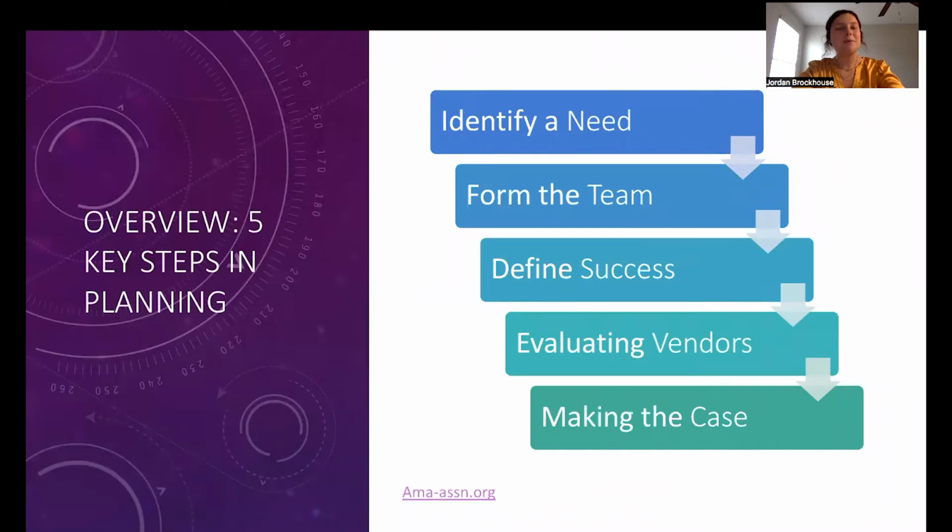In this video, we will be covering 5 key steps to planning your telehealth program. Your first step is to identify a need. The second is to form the team. Third, define success. Fourth, evaluate vendors. And your fifth and final step is to make the case. For more information, visit Telehealth Implementation Playbook found at the link on this slide.